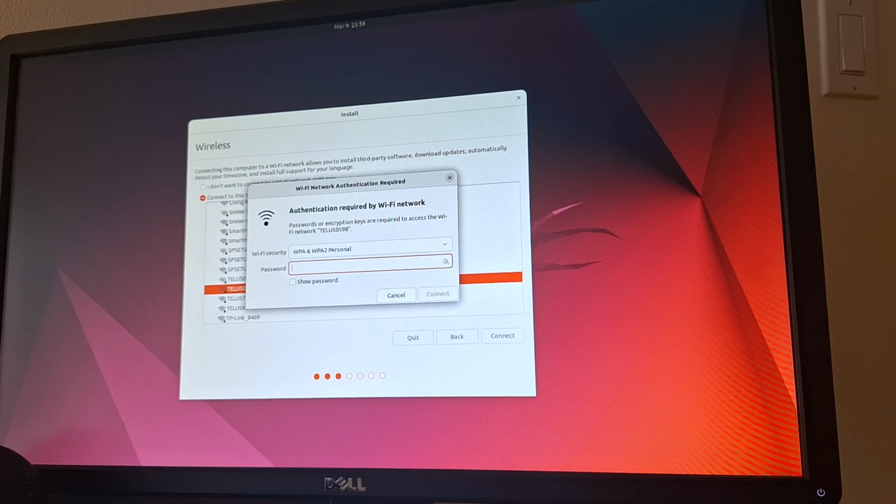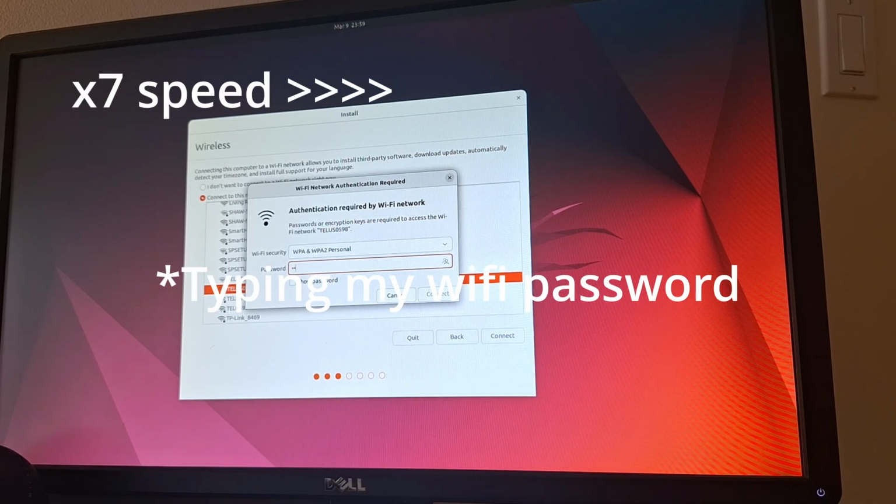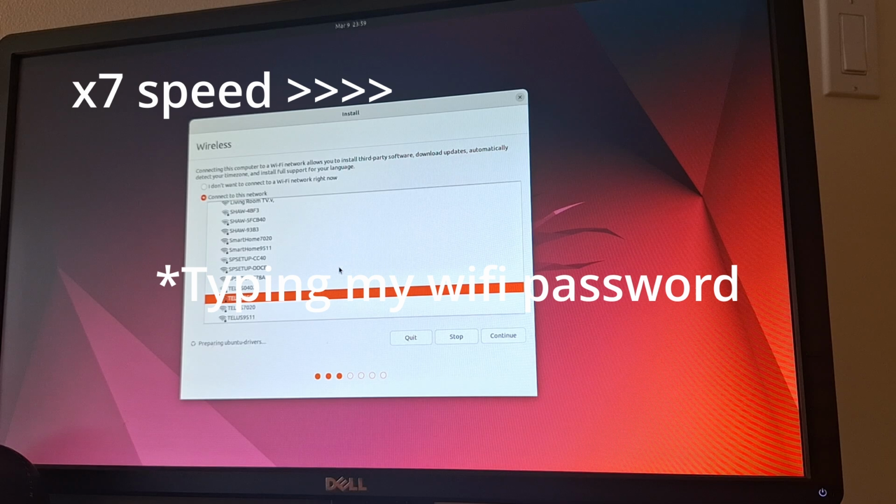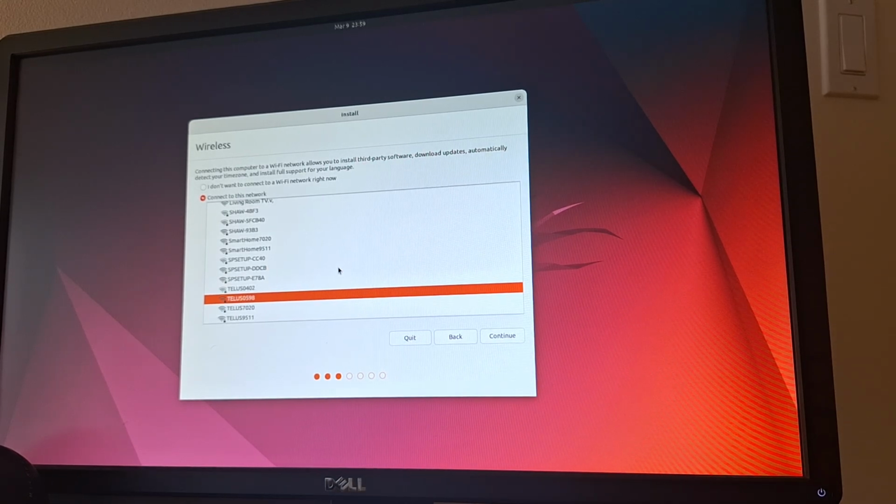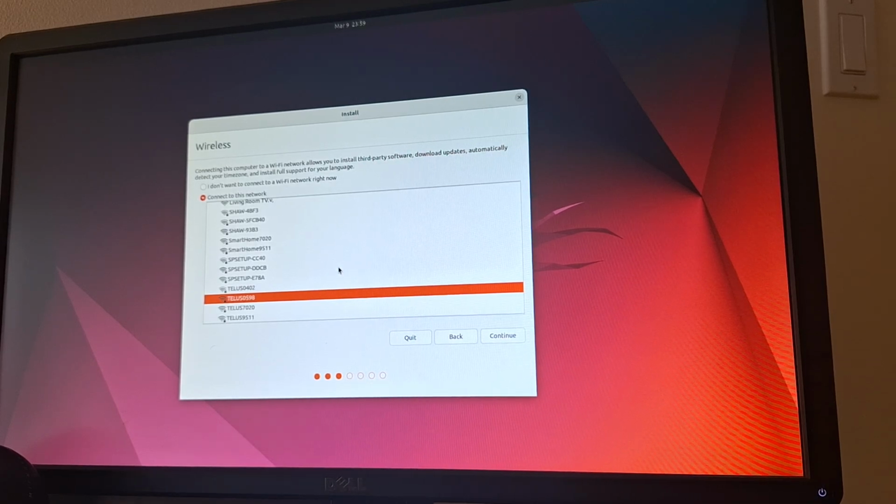Okay, I finally have gotten my password. Sorry, I forgot my password for my Wi-Fi. So I'm going to have it. Great. I have now successfully entered my Wi-Fi password into Ubuntu. So now I'm going to go continue.